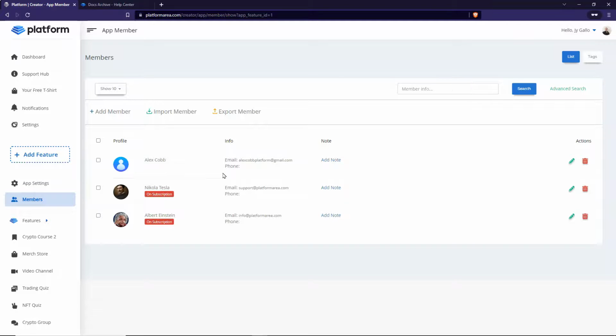If you delete a member, what will happen is that member will not have access to your membership site any longer. They will have to sign up for a new account. All data on that member will be wiped clean from your account. So use this feature wisely.